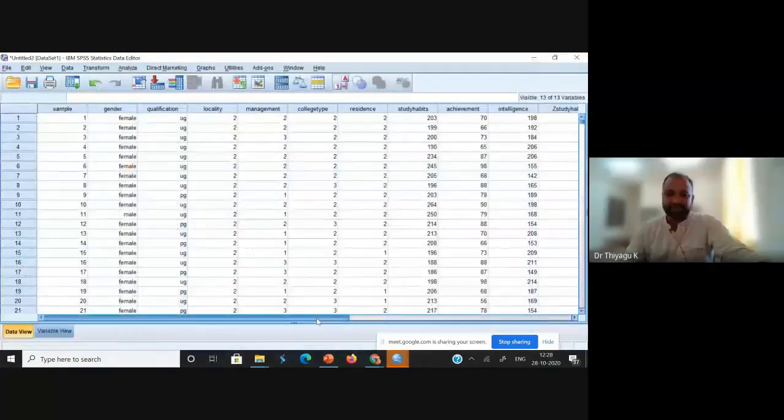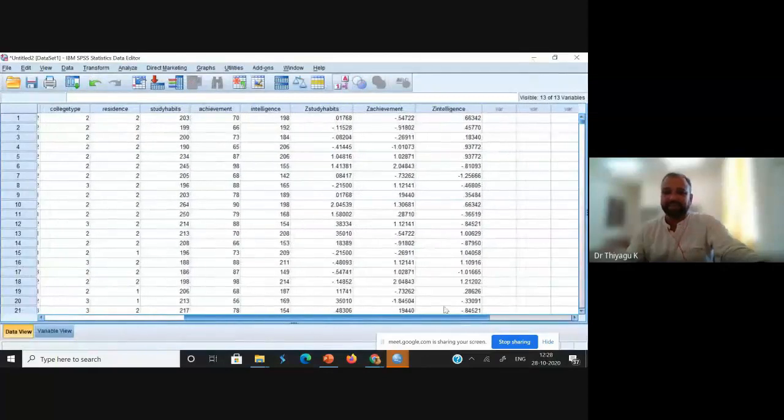Before that, you can check your data sets. Kindly check the data sets. You are getting the score, no? How many are getting the data sets like this? Is it study habits? Is it achievement score? Is it intelligence? But we are not typing here. We did not input this data here, but it is automatically generated. How?